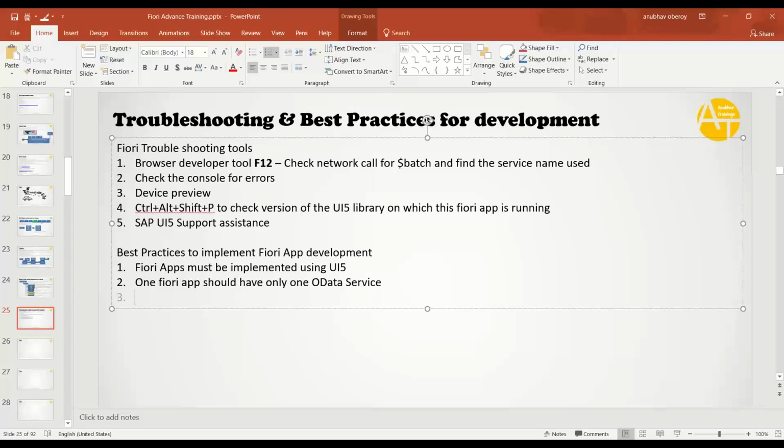This is another best practice. Fiori apps must follow the Fiori design guidelines, which we saw on that day.